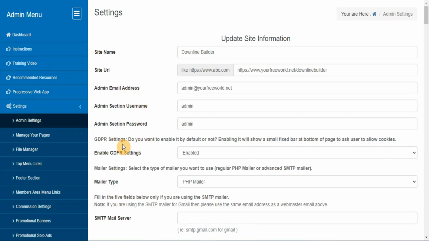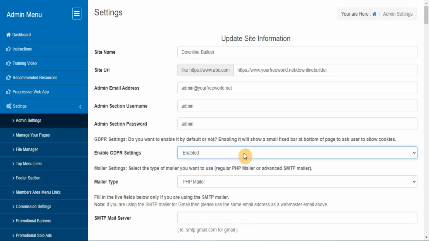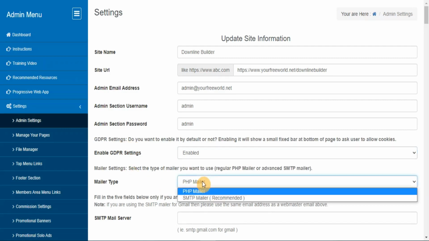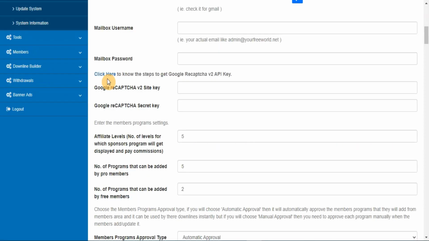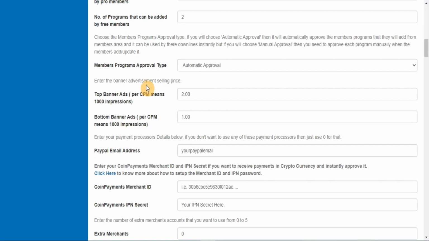GDPR settings, do you want to enable it by default or not? Enabling it will show a small fixed bar at bottom of page to ask user to allow cookies. Mailer settings, select the type of mailer you want to use, regular PHP mailer or advanced SMTP mailer. Click here to know the steps to get Google reCAPTCHA v2 API key. Enter the banner advertisement selling price.